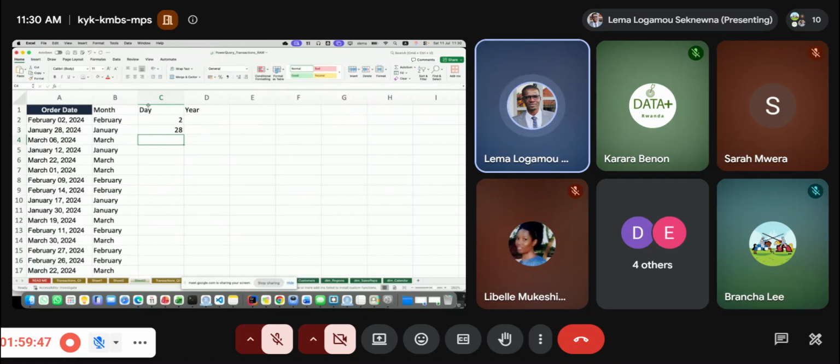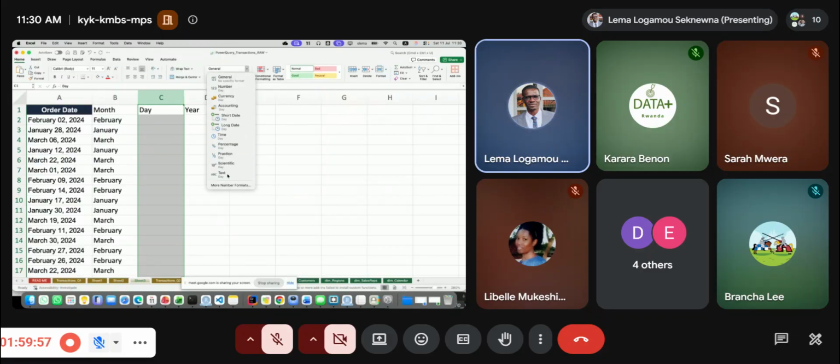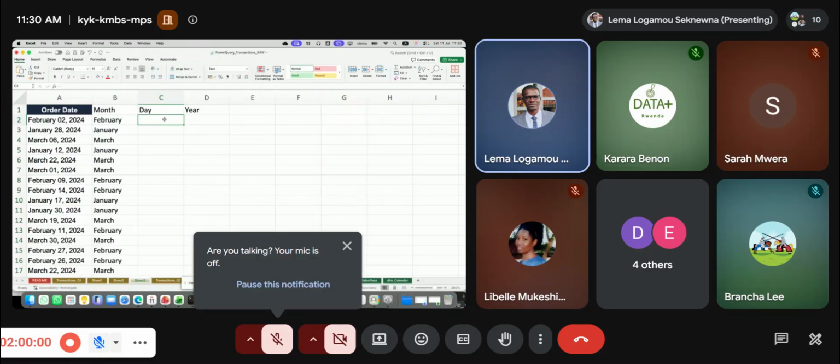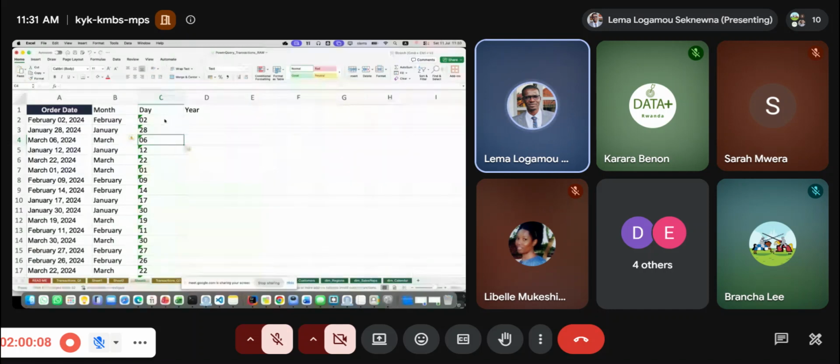Now it is not working. So the trick is to have it as text for it to recognize the patterns. Transform it into text, and then when you type 02, 28, now when you do Control E, it's going to recognize it.